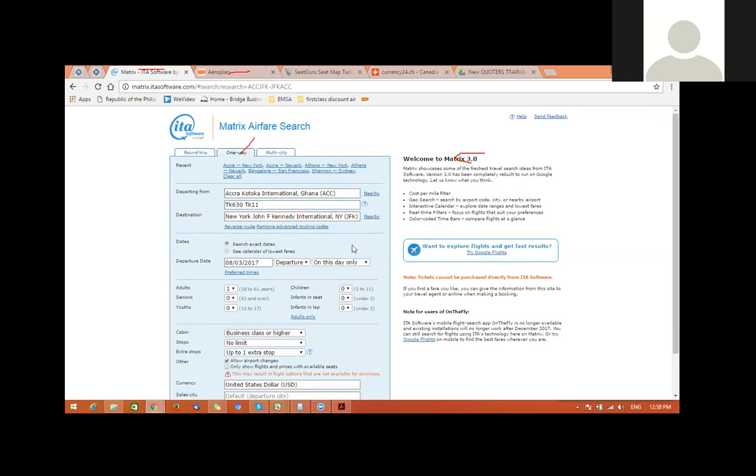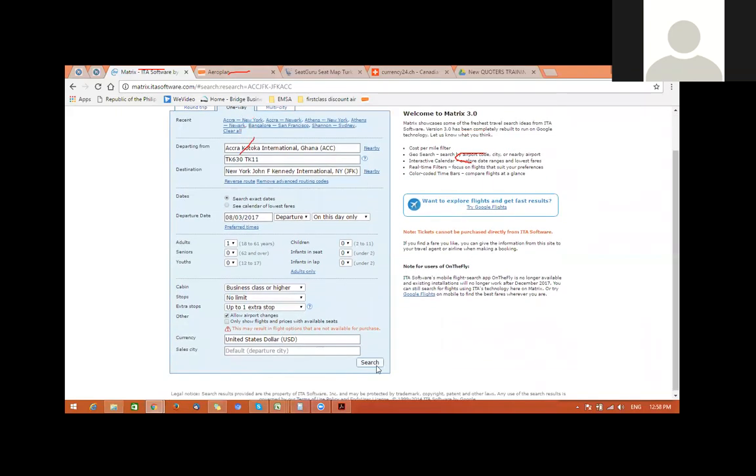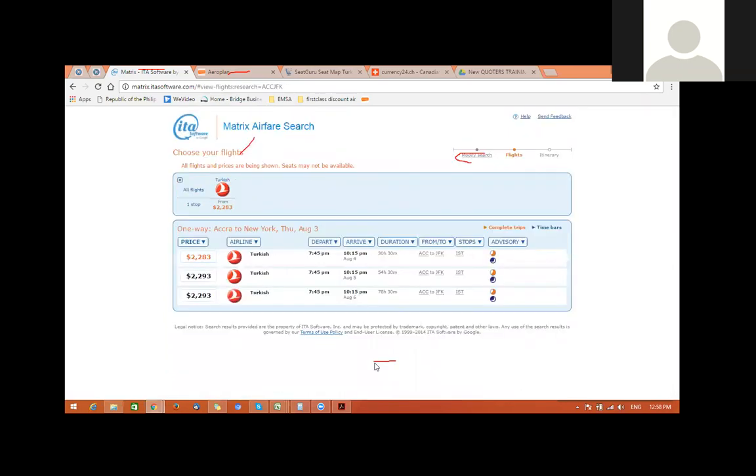And then hit go down at the bottom. Hit search. And see if it'll give it to you as a one way.